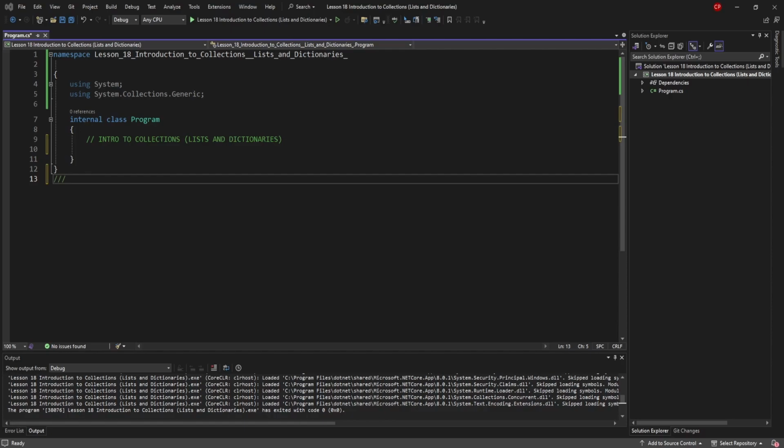Today, we're going to be going over Intro to Collections. We're going to do lists and dictionaries. And then maybe we'll do some arrays later. But for now, we're going to stick to these collections of lists and dictionaries.